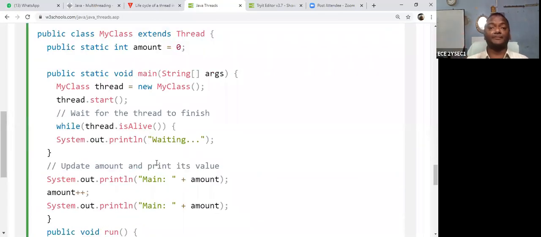Already I am using the previous program. So first one, the class name is MyClass, which extends the Thread class. So that means a thread is created. But how is the thread created? Only when the thread is started will it run.